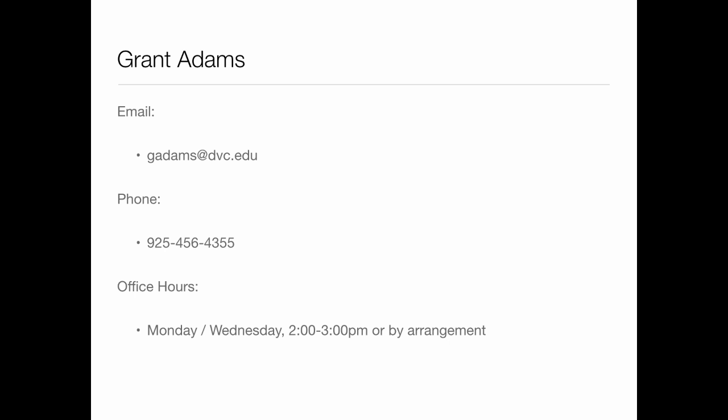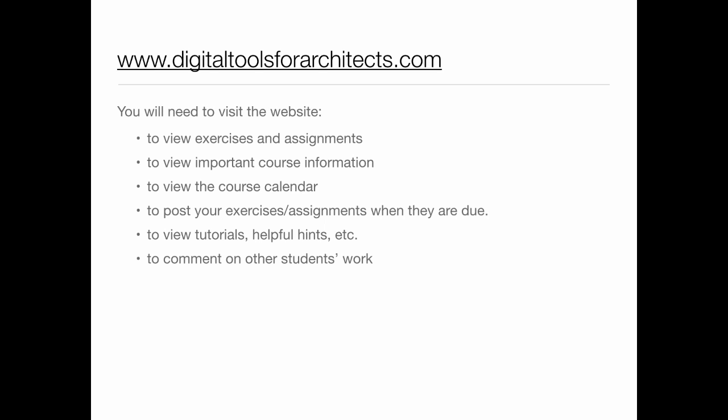My email is gadams@dvc.edu. You're more than welcome to email me whenever. I reserve the right not to respond to you right away if it's midnight or something like that. I also give you my phone number so you can text me. A lot of times you'll get stuck on something and you need a little bit of quick help, or if you're not going to be at class, I ask that you email me or text me in advance. That being said, I reserve the right not to answer a text message if it's too late. So don't abuse the privilege, but I think it's important in case you get stuck or something. I've never had a problem with that. And like I said, my office hours are on Mondays and Wednesdays.